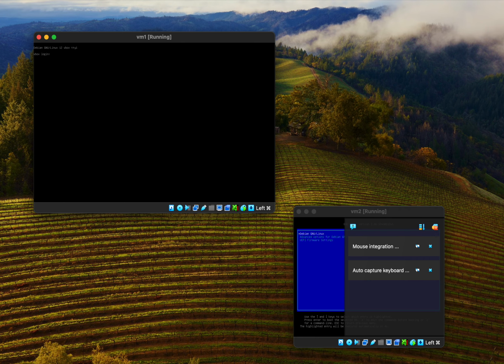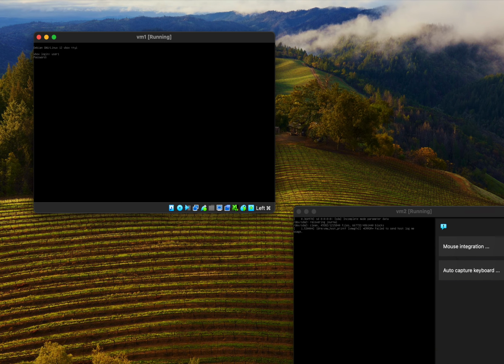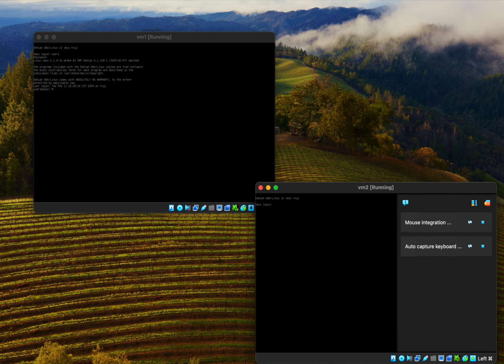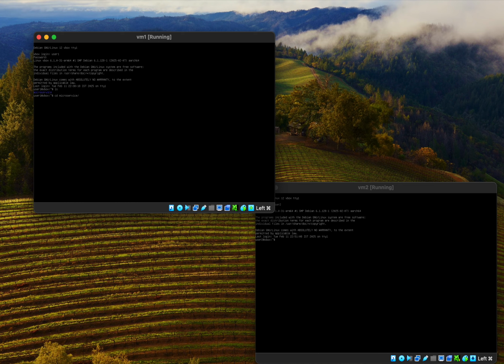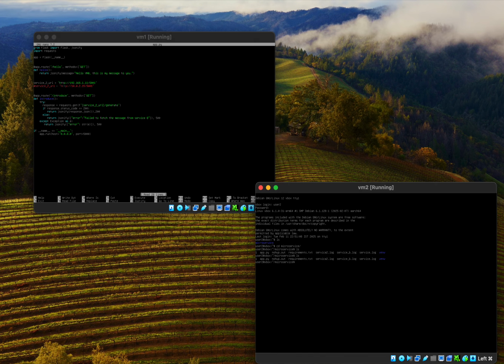So I have created a microservice application. Wait, let me first log in. Okay, so I have created a microservice application here in both the VMs. This particular application just calls an API of, wait, let me open it in nano. I'll showcase this one also.